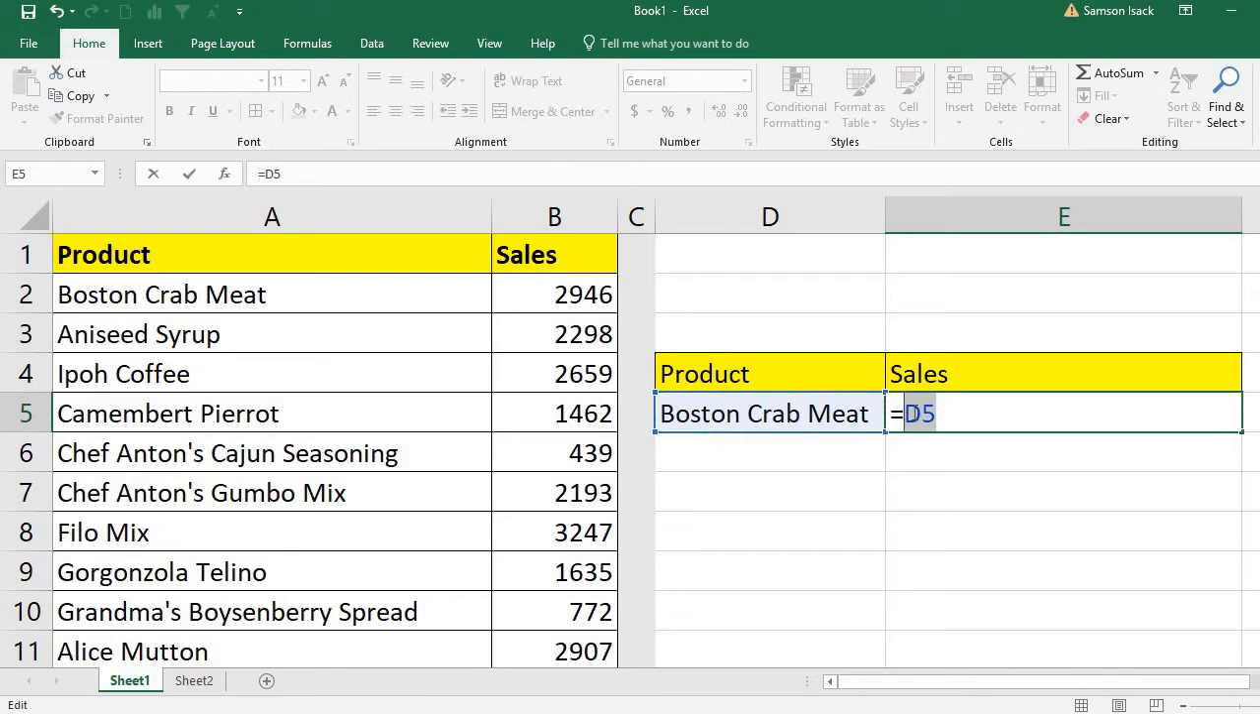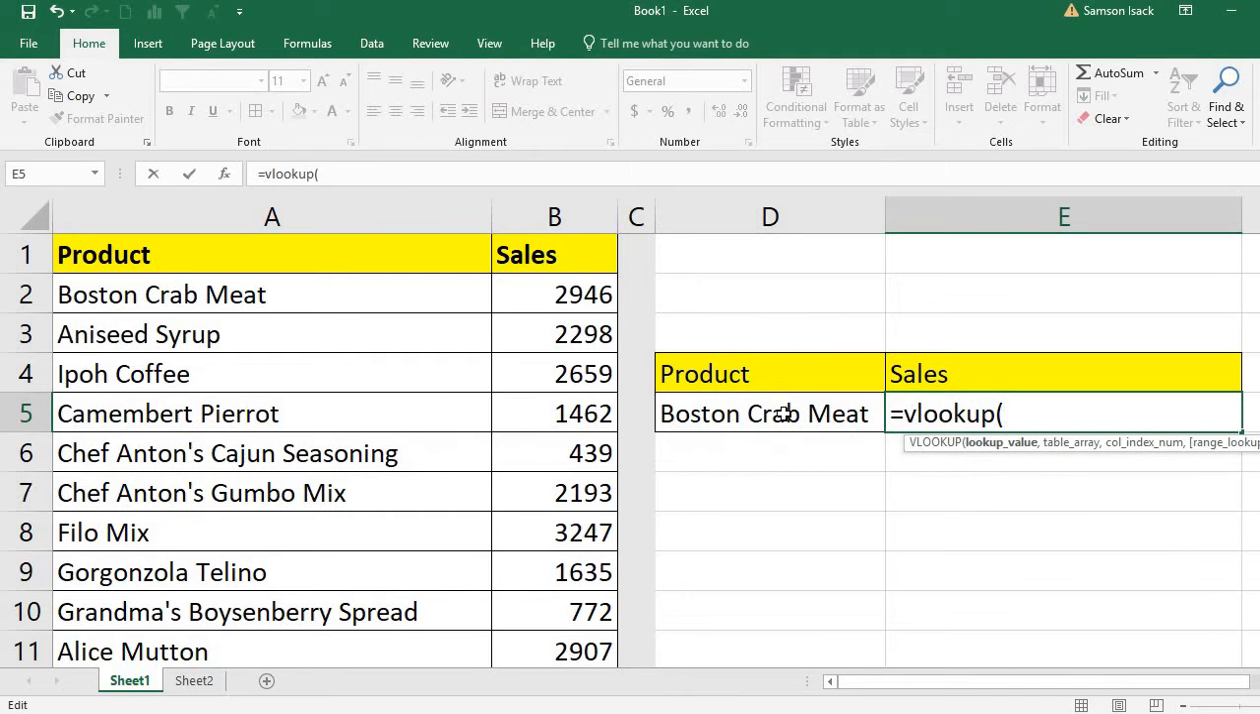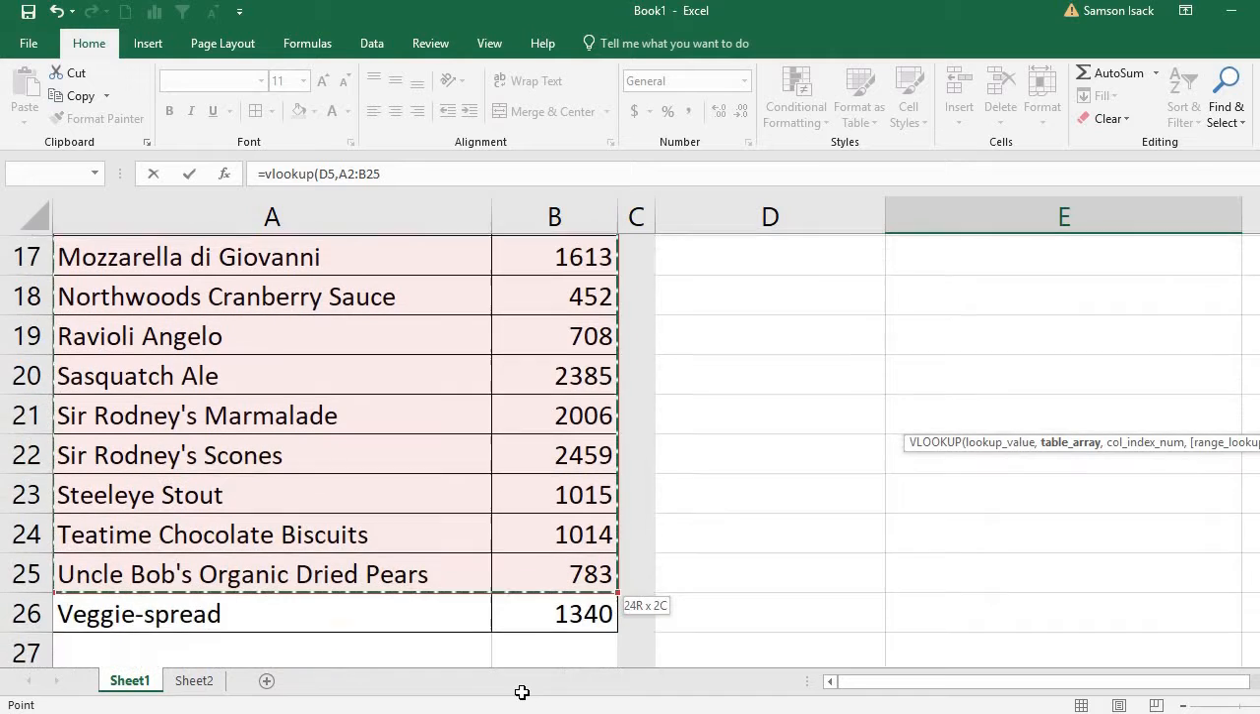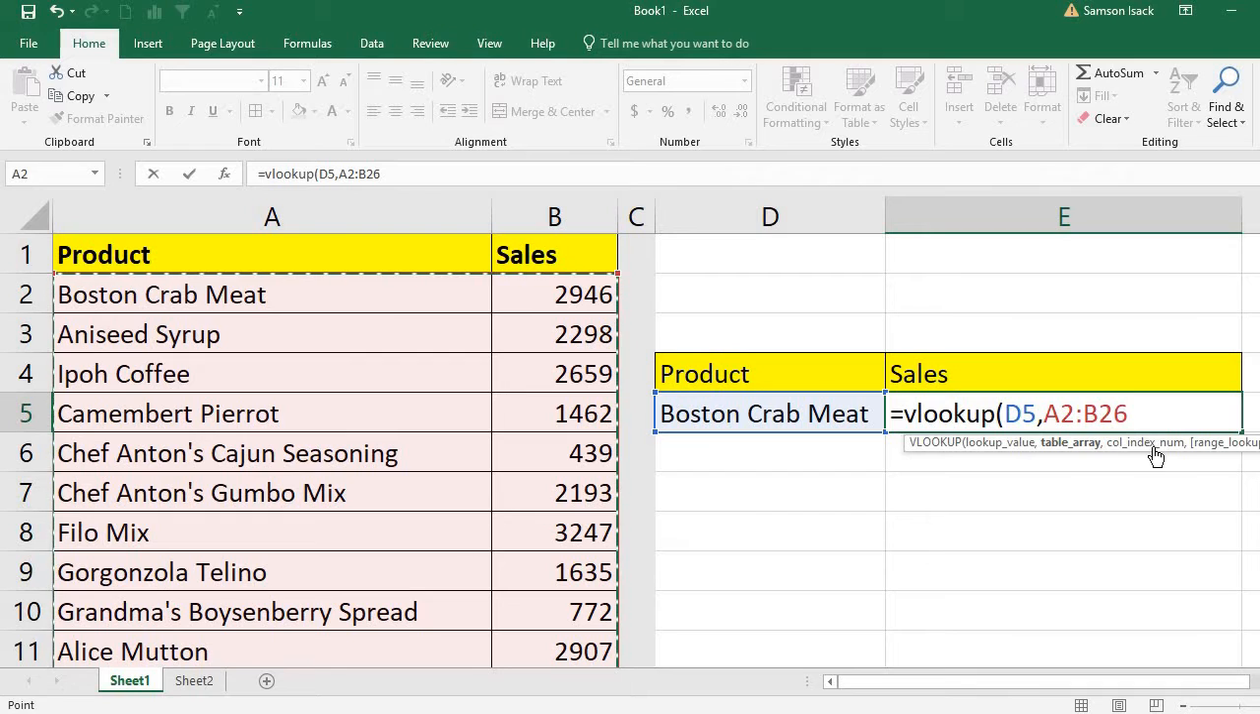Okay, Vlookup. Lookup value is the product and table value is nothing but the set of source data values, which is the product name and the sales. Okay, which column value do you want to return back? If D5, this crab meat, is found in this whole set of data, which column value do you want to return back? It's nothing but the second column, which is sales.